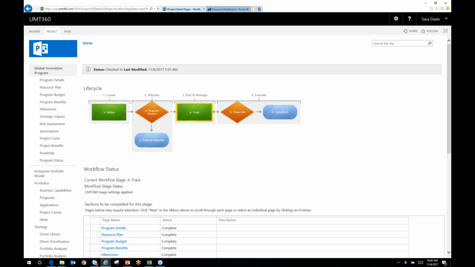Now, I'm not going to steal too much thunder from our webcast next month, where we look at the UMT360 Program Manager app that provides complete program management capabilities within Project Online and Project Server. But here we're looking at a distinct program entity, which we're managing independently, but completely integrated with the underlying projects. I came from the project to the program level here.